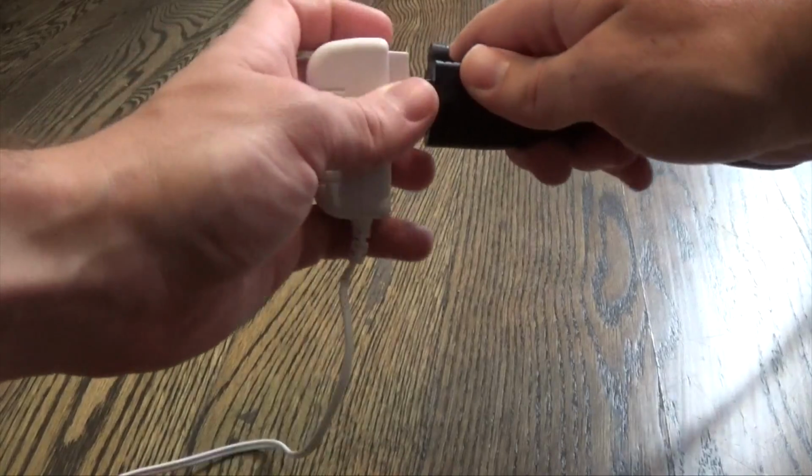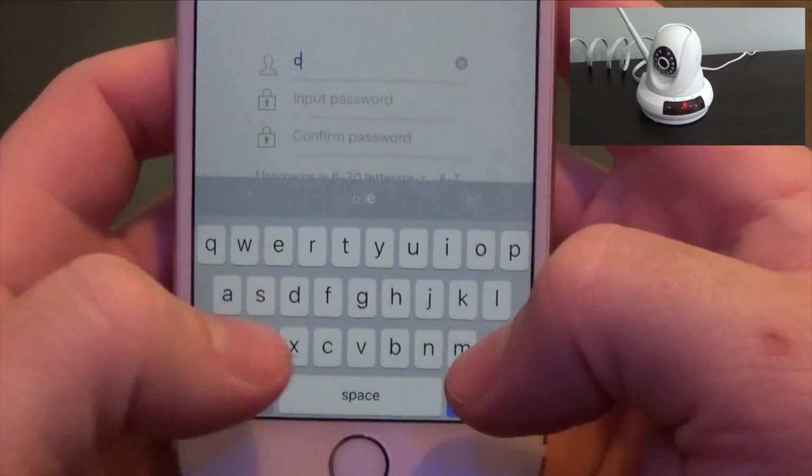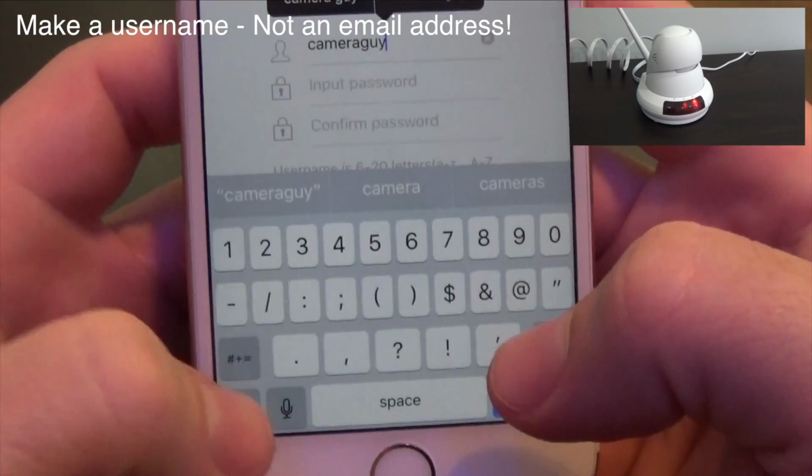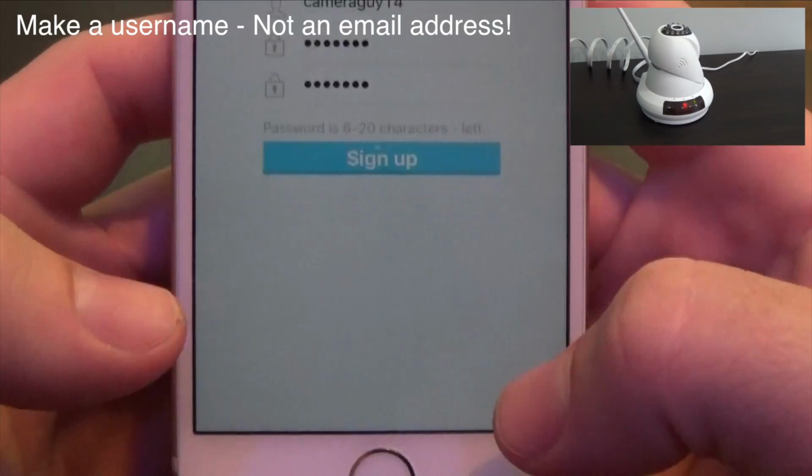Setup is fast and simple. Just plug your camera into power and your wireless router. And while the camera boots up, pull up the SereneLife mobile app and create an account. A single username and password is all you need to gain access to all of the cameras you own.